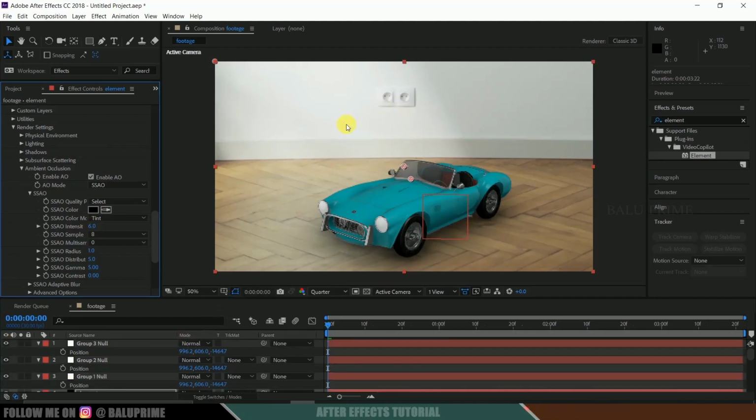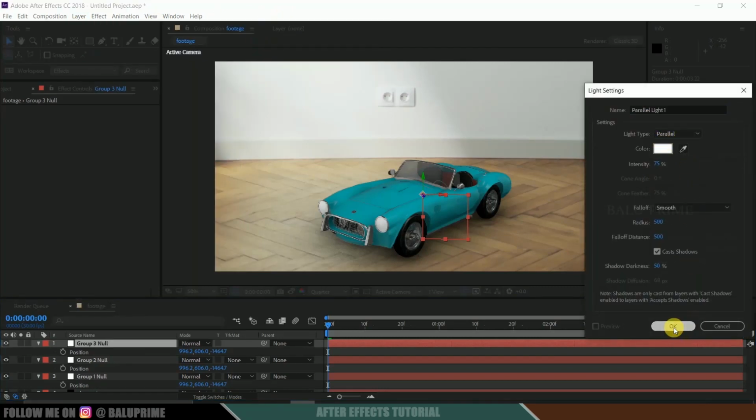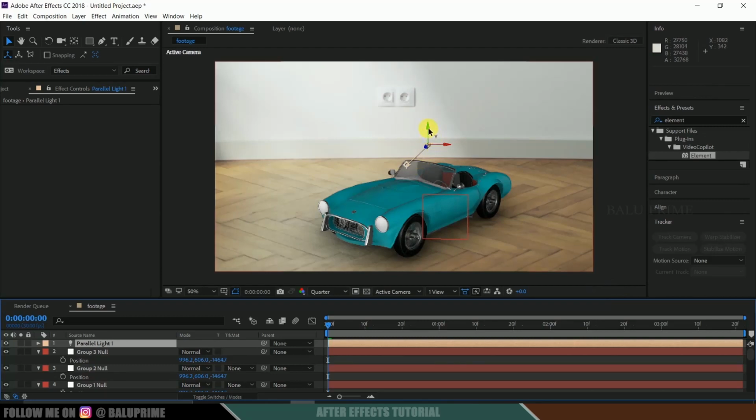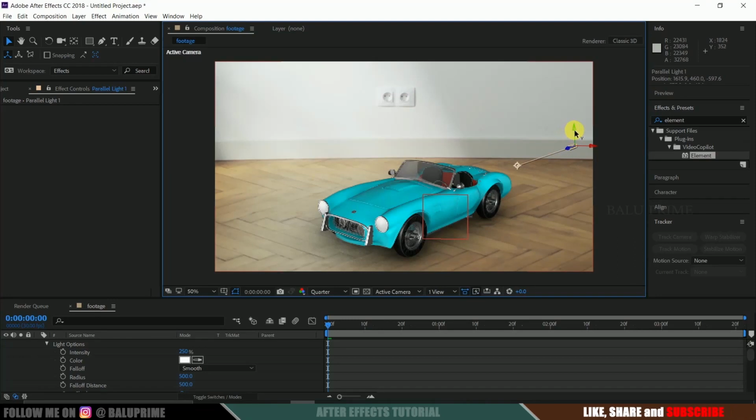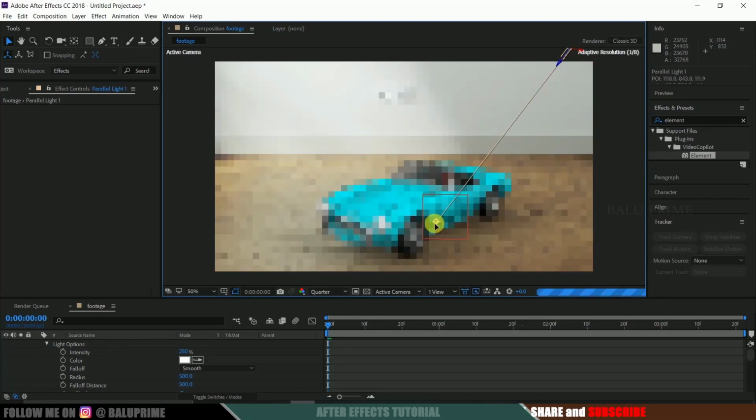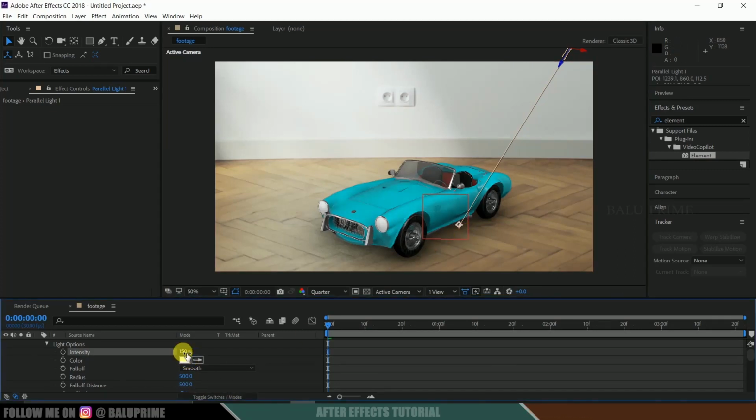Okay. Now let us add some light to this so as to match this one. So let me go to this layer, a new light, let it be parallel and hit OK. So let me increase this intensity, come to this light options, I think 250. Let me place it here. Let me reduce this a bit, 150. It's 200. Okay, I think this is fine.